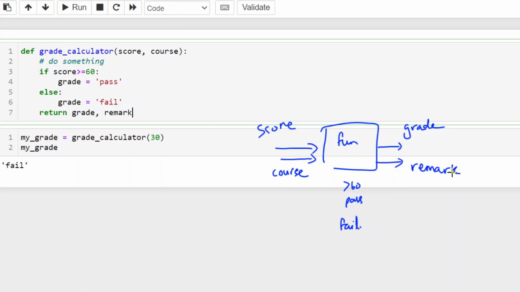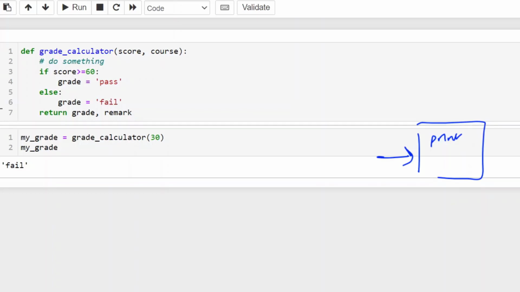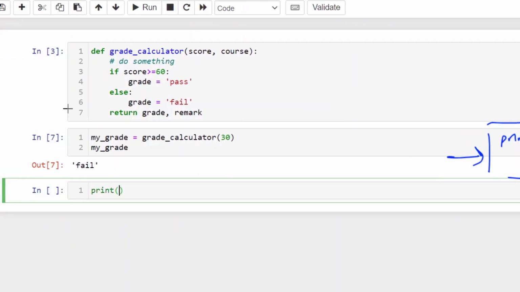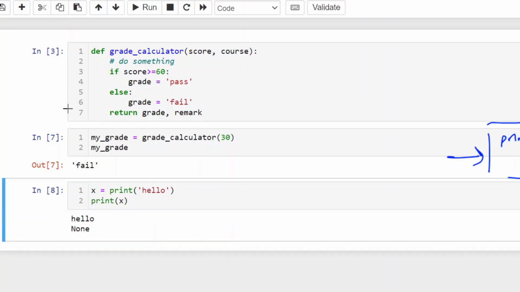Or you could have functions which do not have any kind of inputs. The print command is one such function, and you can test this out. If I type in print hello and try to capture the result into a variable called x and try to print x, you can see that x is none. So there's no output coming from the print function, for example.